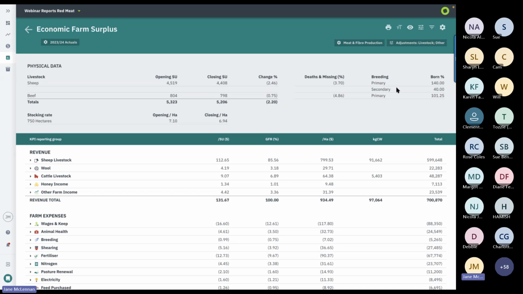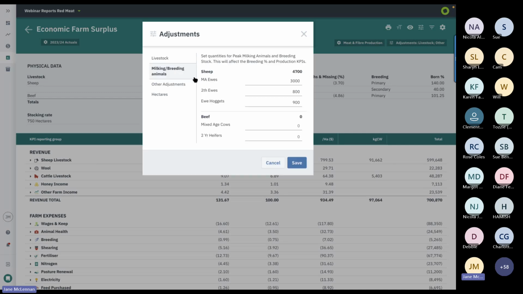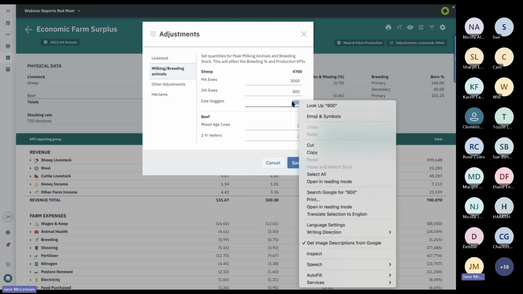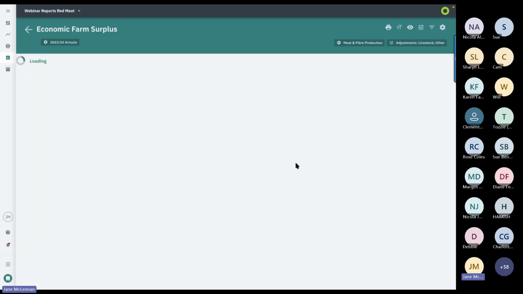Now, you can always change these numbers. If you don't want to use opening numbers, you can come once again into the adjustment icon up here, go into milking and breeding, and change these numbers. So, for example, on this farm, I only put the ram out to half my hoggets. So I'm just going to change that to half my hoggets, and now you'll see that that breeding percentage will change.